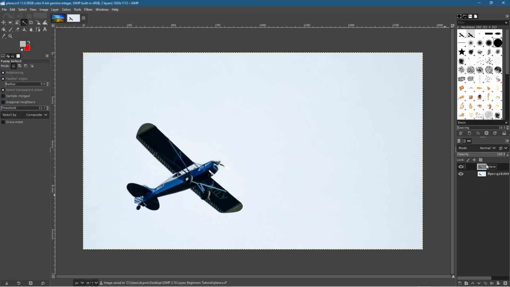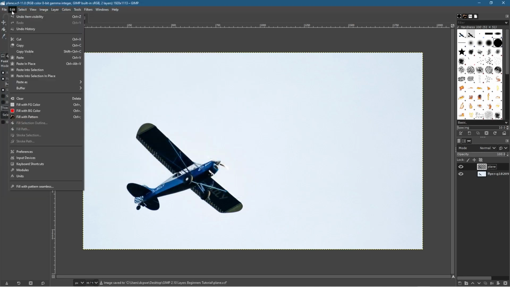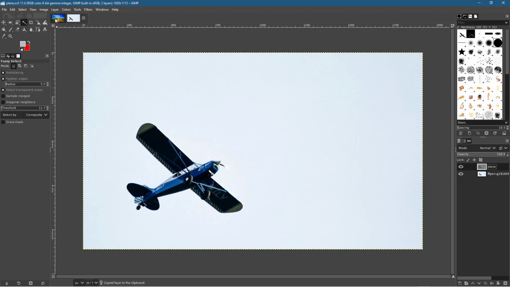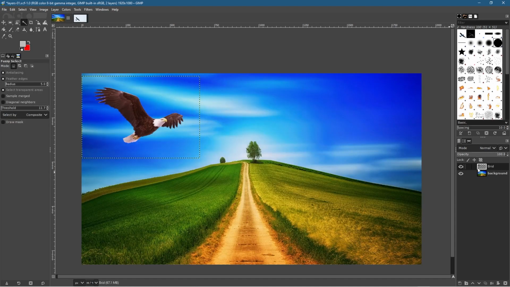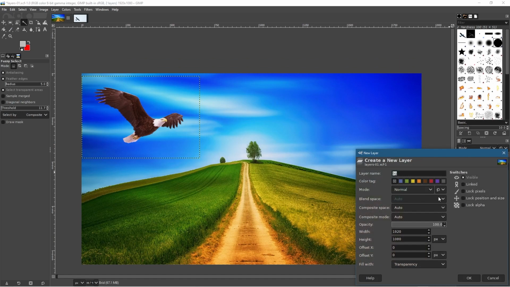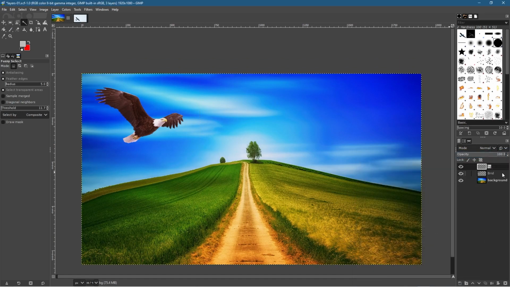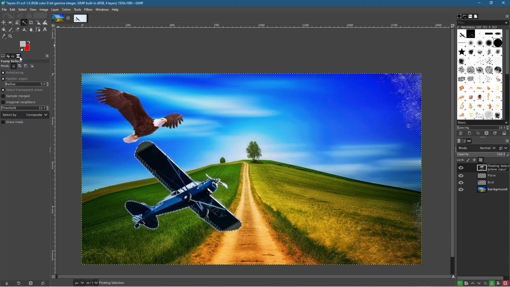Now we can click on this layer called plane, go to edit, copy, and we can go back to our original image. We're going to create a new layer, and it's going to be transparent as well, and we click OK, and then we can call this plane. And now we can go to edit, paste. Here's our plane, but we've got some artifacts here. Can you see around the edges and stuff? So we're going to fix that in a moment. And then we can go to the anchor icon and click that, and now it's sitting on its own layer.